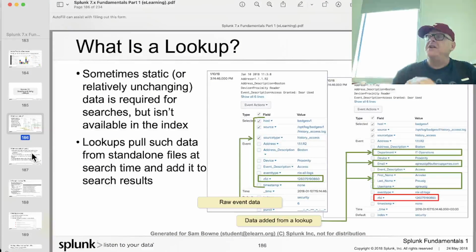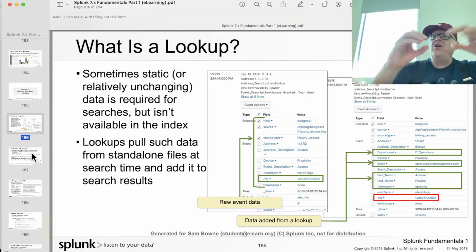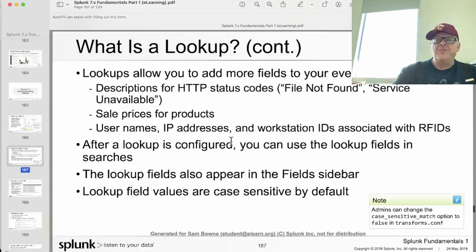It's all just like the display stuff I talked about before. There's just a way to make your results more friendly. Instead of having code numbers, it's going to have more descriptive values for things. So you could replace HTTP status codes with file not found, service unavailable. You could add prices to products. You could add usernames and so on associated with some kind of ID. That's the game. So you can make lookups where you can manually invoke the lookup in one query, or you can make it an automatic lookup so it always runs, and then you can use these other fields as if they were in the original data.